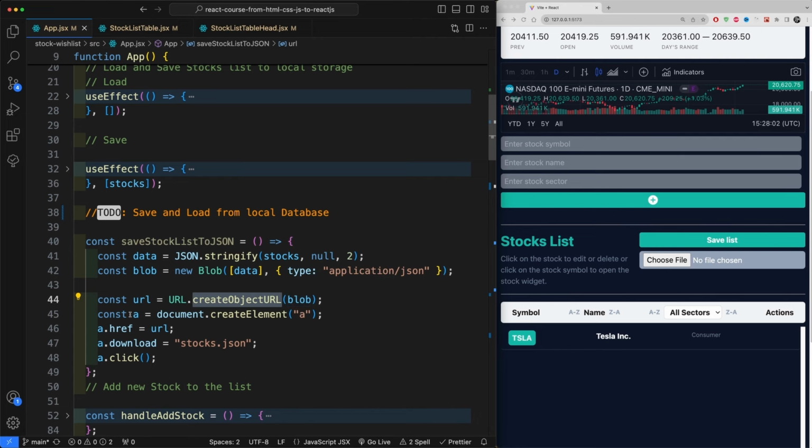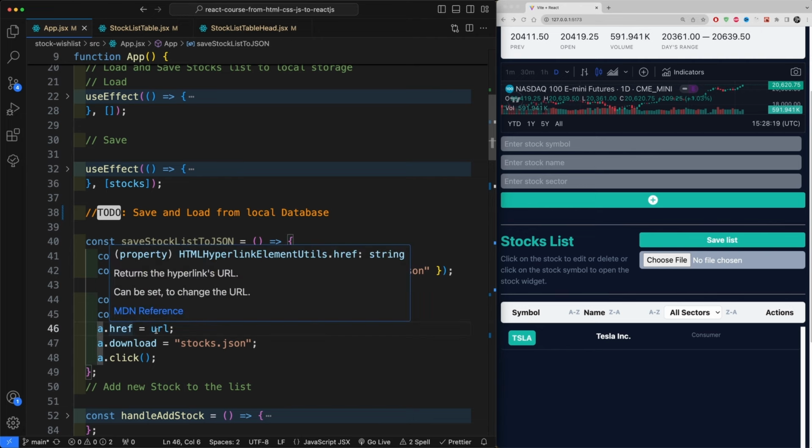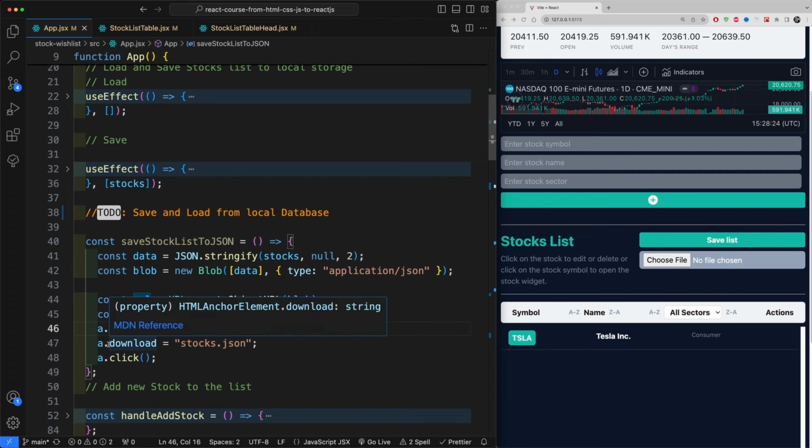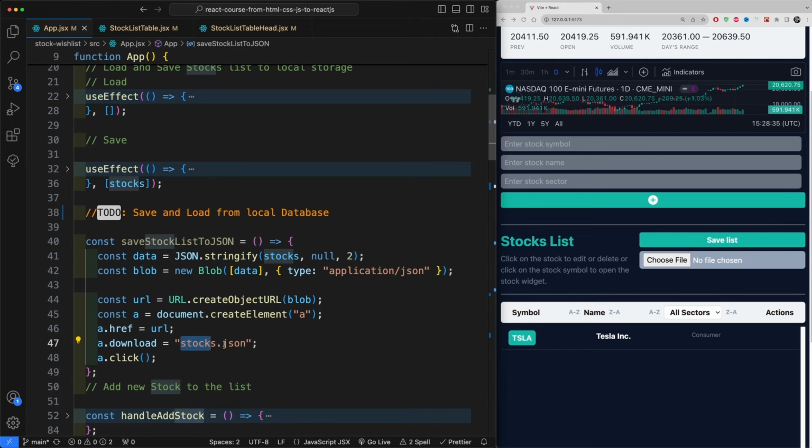Next, we're going to create another variable, a, which is going to stand for an anchor tag. We're going to go to the document, .createElement, and a. We're going to assign the URL that we just created to our anchor tag using the .href property. Then for when it's going to be downloaded, using the anchor tag's .download property, we're going to name the file as a stocks.json file.